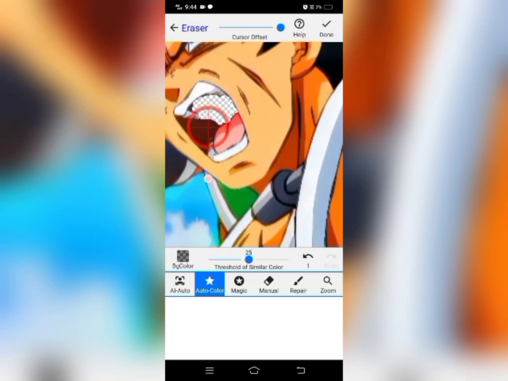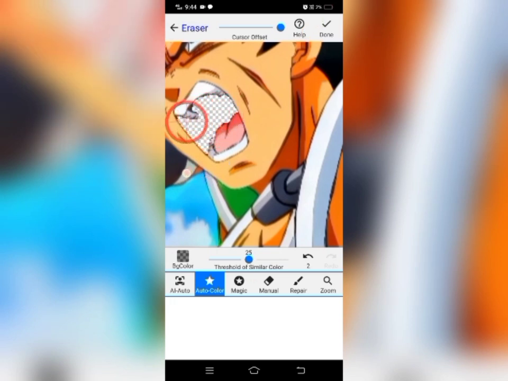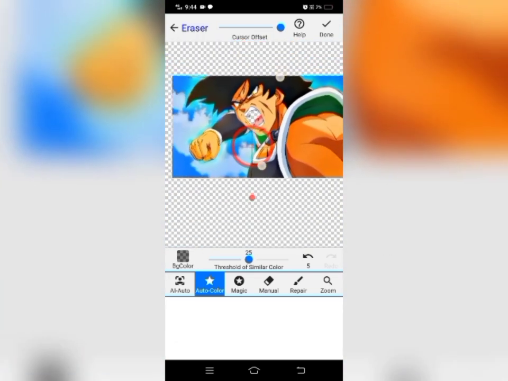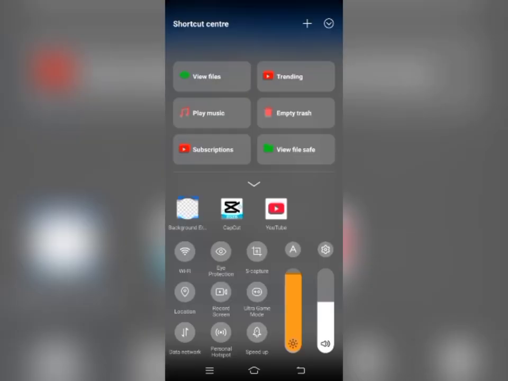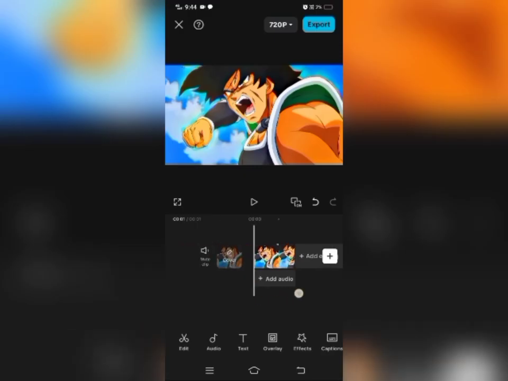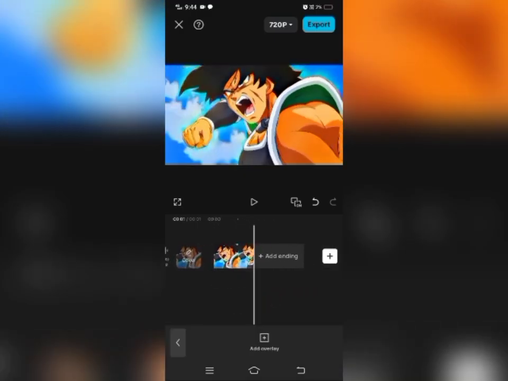First remove the brown color and then the red, and some of these textures as well. Now go to finish and then use CapCut again. Go to overlay and then go to eraser option.